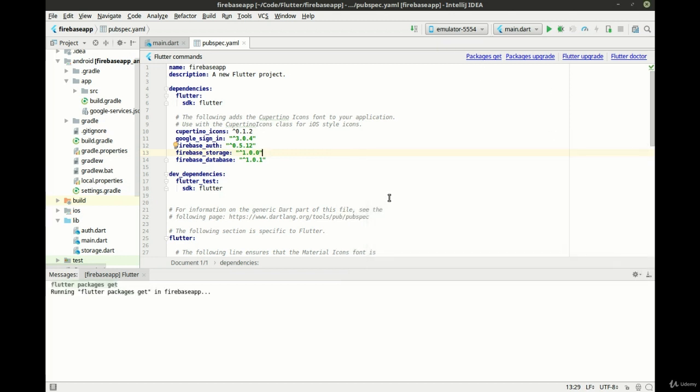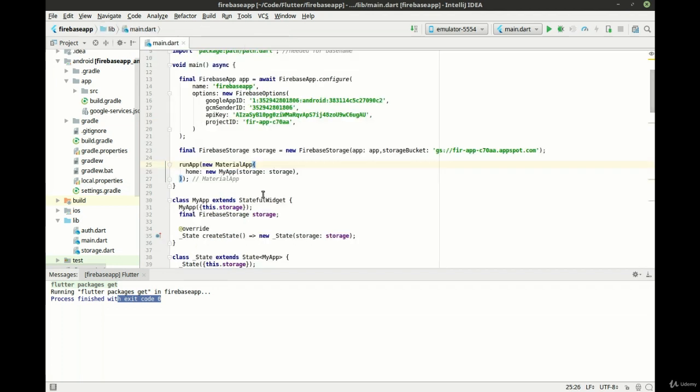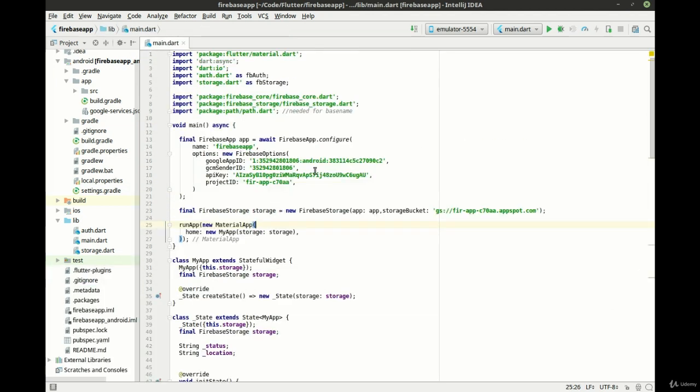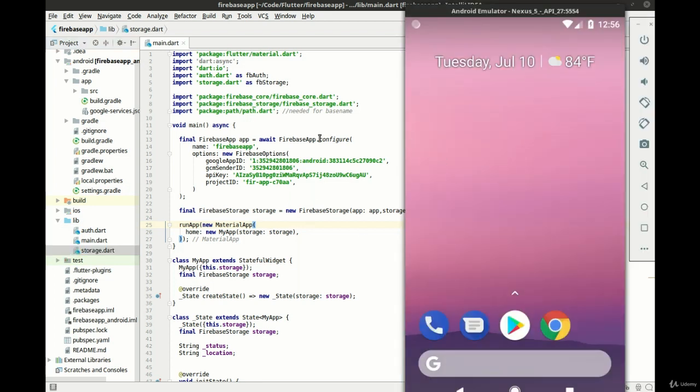so packages get, make sure there's no baddies in there, exit code 0, good. So Firebase database with Flutter is now installed. We can go ahead and continue down our path here. Now, if you remember from the previous lesson, we did auth, we did storage, and we've added some buttons in there. And we've got everything running on our emulator.